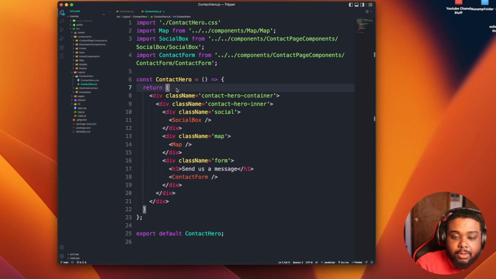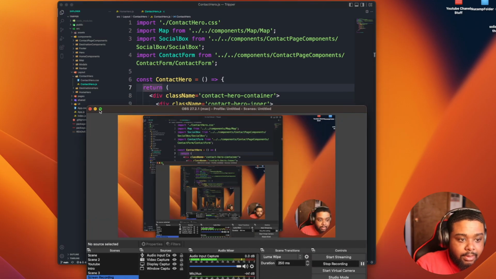But back to Tripper. Let me show you guys. My computer's going so slow right now. I really don't know what's going on. Hopefully you guys can see all of this.